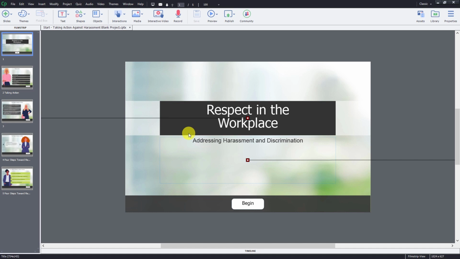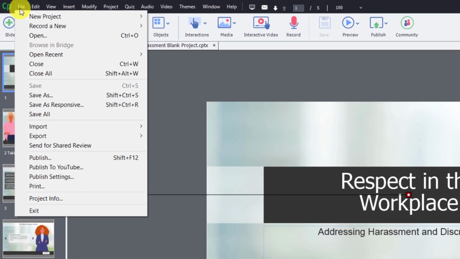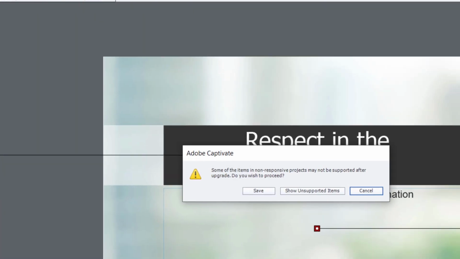Now, the very first thing that we need to do, this is currently a non-responsive blank project. We need to convert it to responsive design. I could simply copy and paste the slides from this project into a responsive design project, make a few changes. That would work as well, but Adobe has been very thoughtful to provide us with the opportunity to save a blank project as responsive, and that's from the File drop-down menu, and you can select Save as Responsive here.